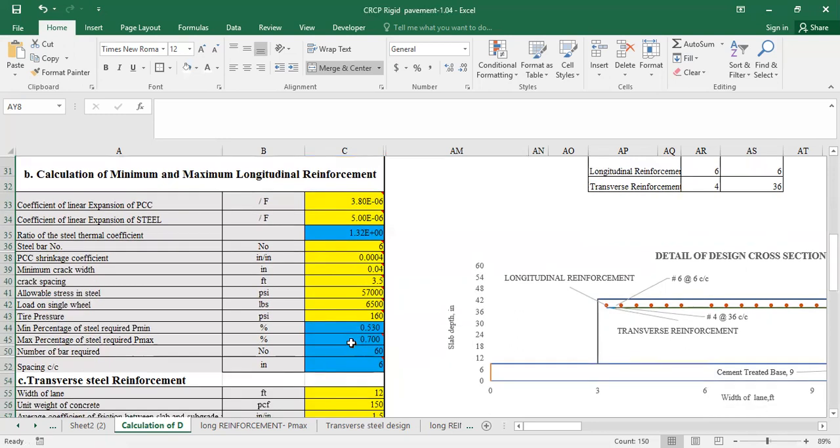Once you calculate the minimum steel percentage, the software automatically checks whether this P minimum and P maximum are okay. And if your P maximum is less than the P minimum you have calculated, there will be information shown to you that please revise your design.